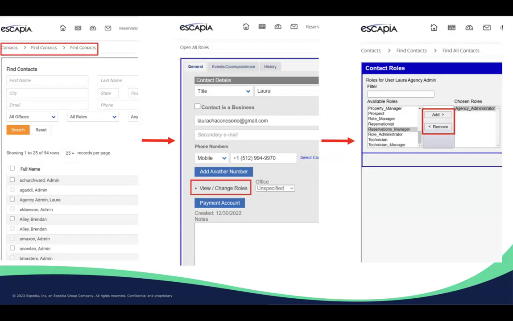Once you click to open, right underneath add another number, you can click view/change roles and then add and remove roles as necessary, and save in that window. And then just a reminder, you should be saving twice, which means save in the role window and then make sure you also save in the main contact. Otherwise, any changes you made will not be fully saved.